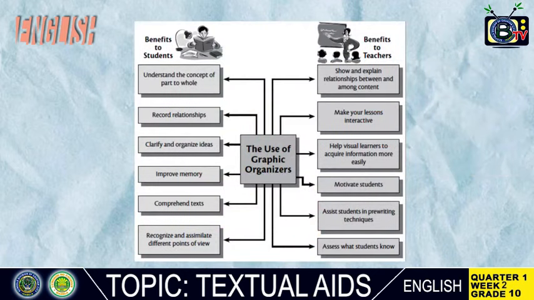These are the benefits of graphic organizers to students. Understand the concept of part to whole, record relationships, clarify and organize ideas, improve memory, comprehend text, and recognize and assimilate different points of view.